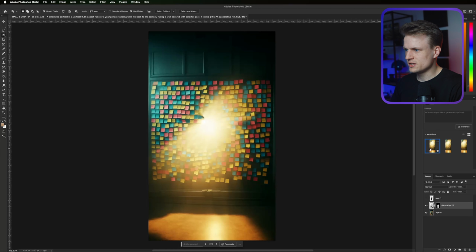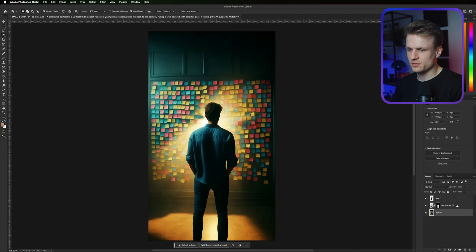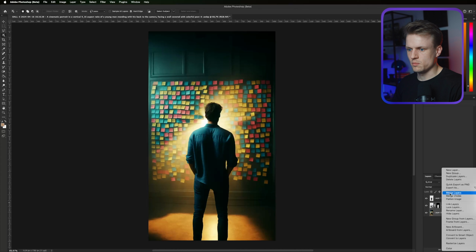Actually, maybe I like the second or even the third one better. Yes, let's keep it with the third one. And then when I enable the layer back, you can see that it's perfectly cut it out. Now the only thing we have to do is combine the bottom two layers. So you can select them holding Shift, then right click and then merge layers.